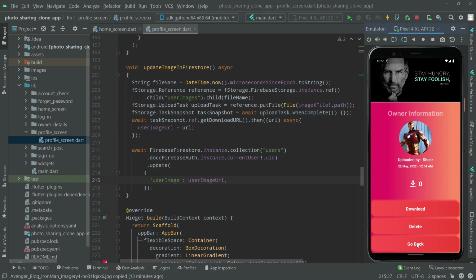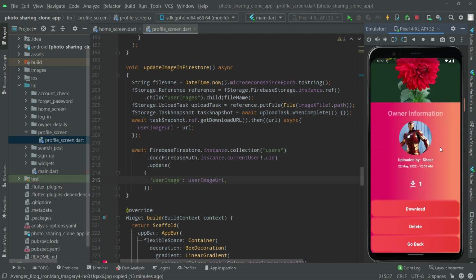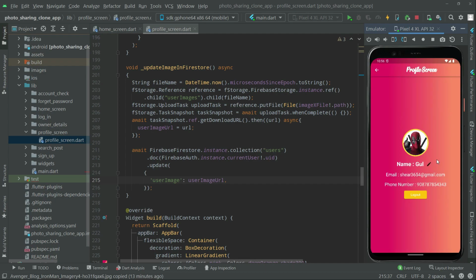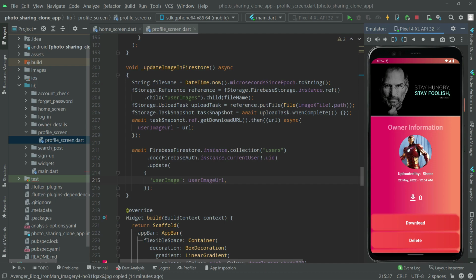So go back and let me show you that image also. This picture was also uploaded by share, as you guys can see. And if you check the profile, as you guys know already, we changed his name from share to Gul in here, and also the profile one. So we want that whenever we update the name and also the profile picture, we want that to be updated right in here too. The name and the profile.